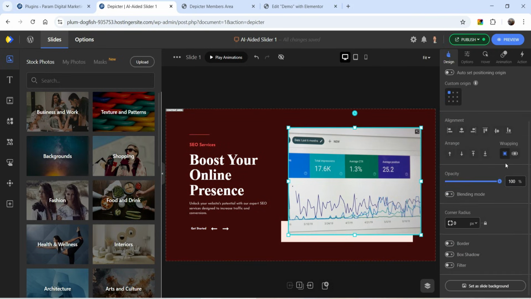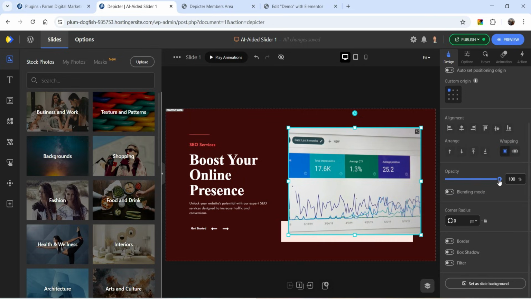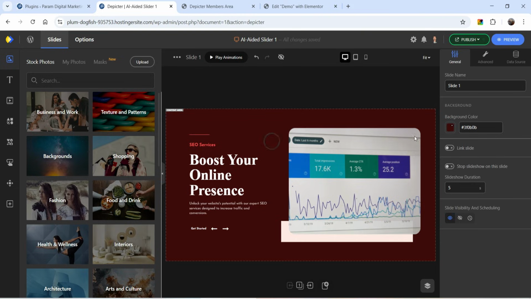This is the image. If you want to make changes to the image, you can also make changes. You can also add border. You can also add border radius. And this is how it will look. If I click here, you will see the border radius around this image. All right, so this is the first slide.